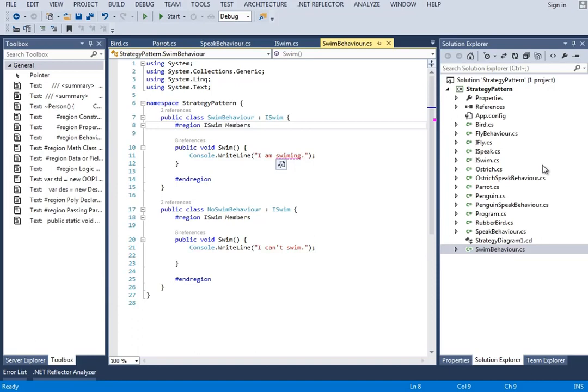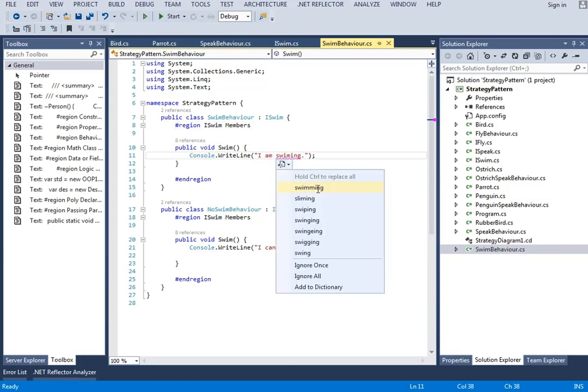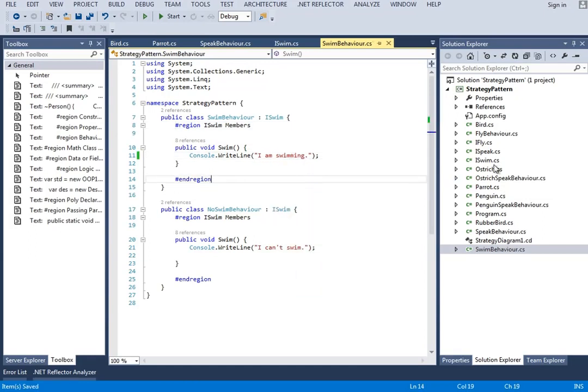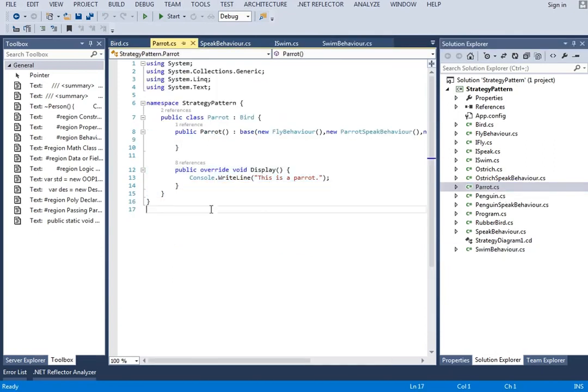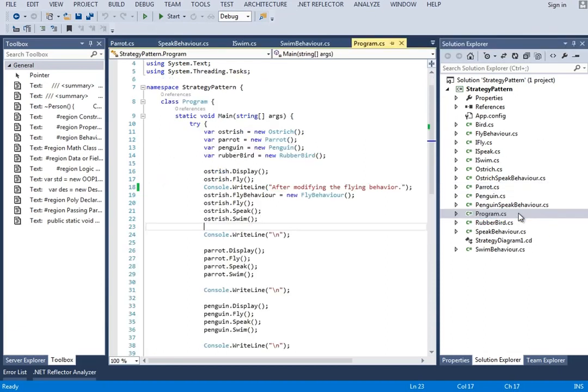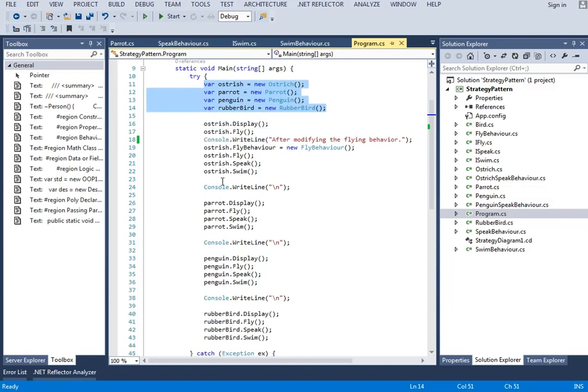Nothing is complicated here, but you really have to go through the code and take some time if you're new to coding, because if you don't, it will be really hard to understand. And in the display it just says that I'm Parrot, and this is how all the others are implemented. If you go to the program, it's a console app, and I'm creating all the birds, displaying, flying, and calling every method.